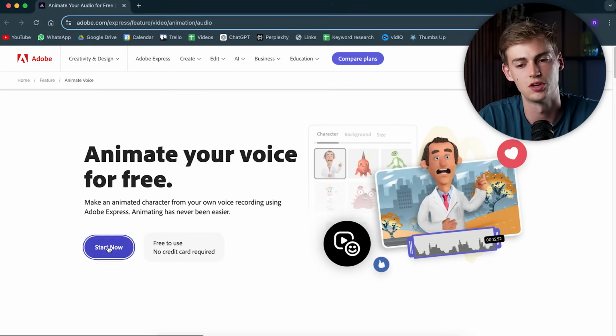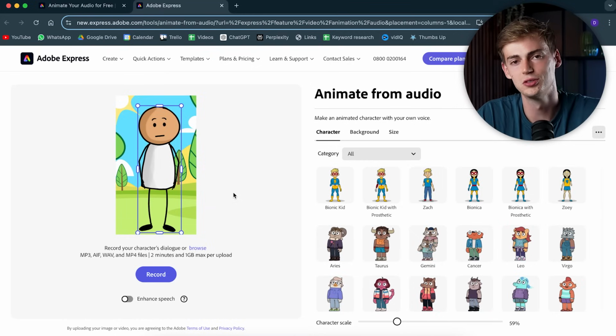The third tool is also completely free to use. It is a tool by Adobe Express, and it works as follows. So first we click on Start Now. What we can do with this tool is animate a character by using our voice, which is one of the more unique tools within this list.